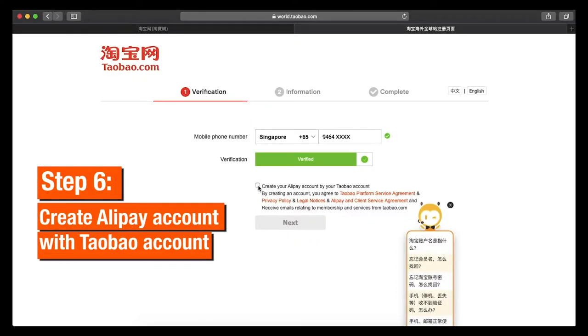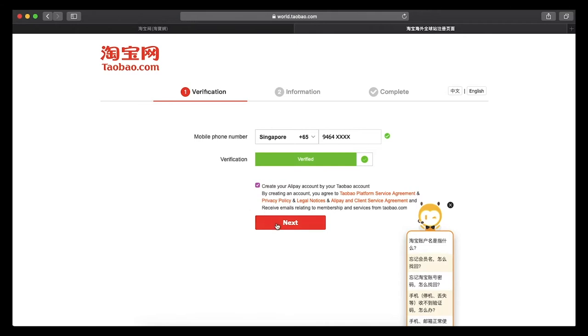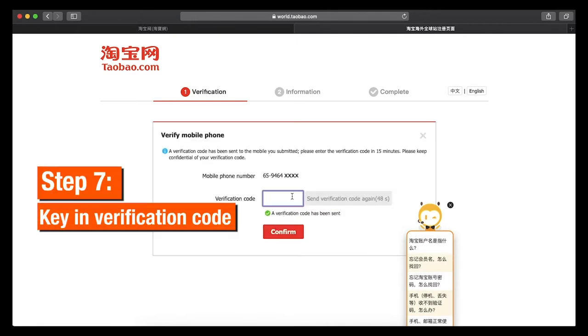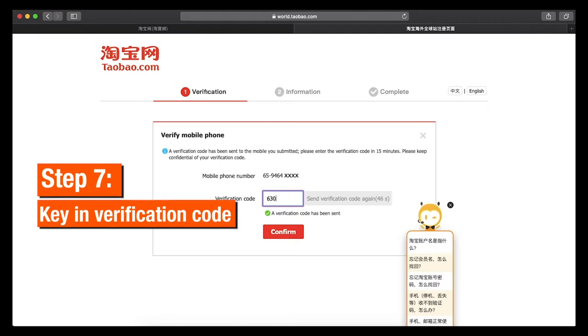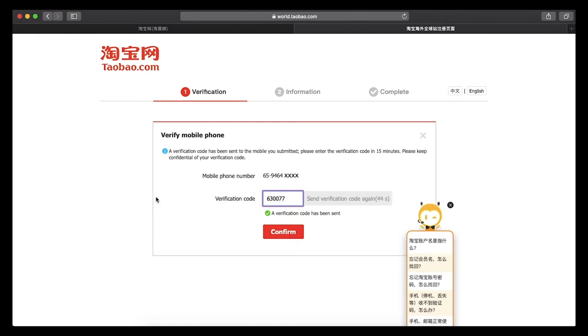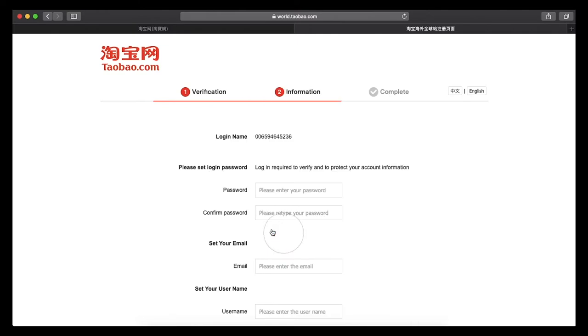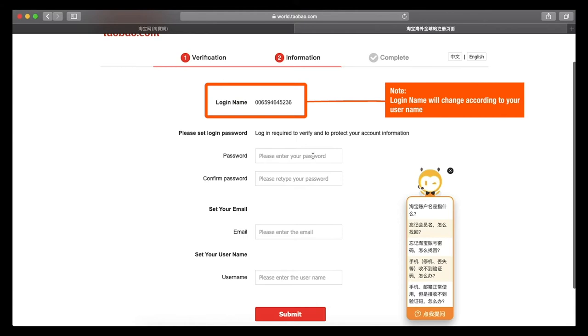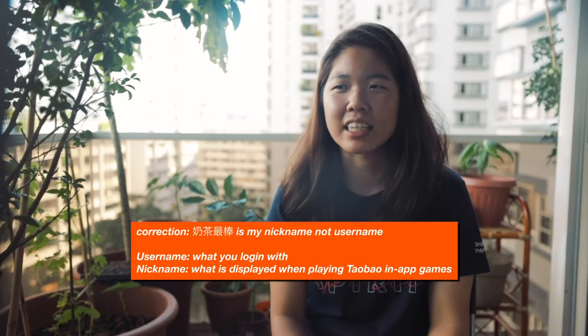So I recommend that you check the box and create your Alipay account using your Taobao account. This will help ease up your whole process. So once that's done, you can click next. Step 7. Key in the verification code that is sent to your mobile phone and you will most likely receive it through SMS. Step 8. Set your login password and username. And mine is 奶茶最棒, because I want to say I like dipping.